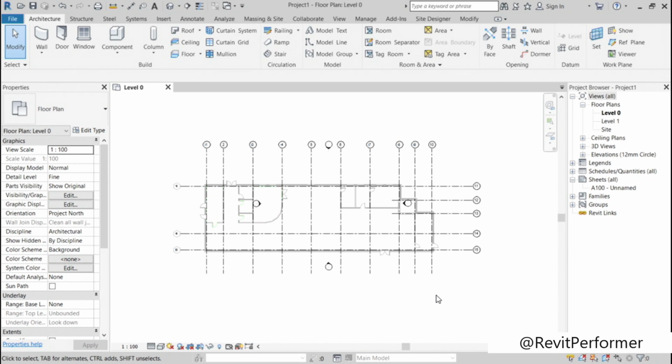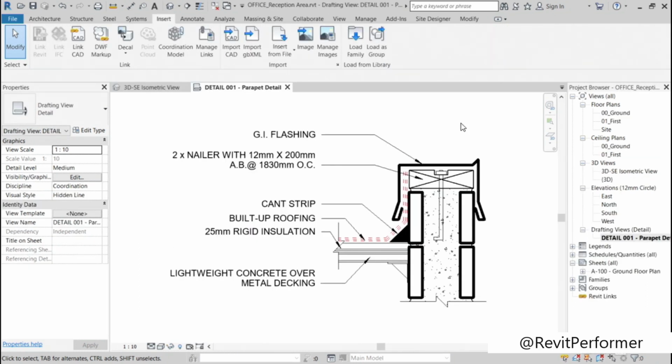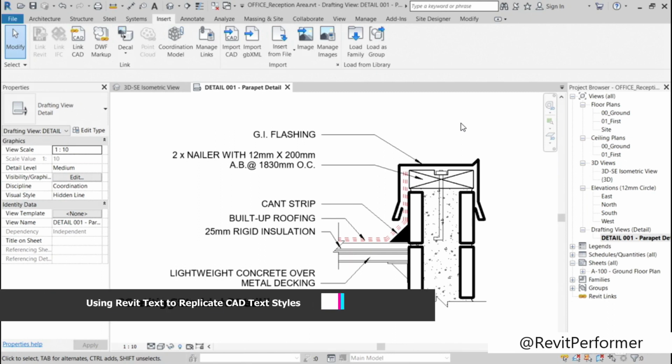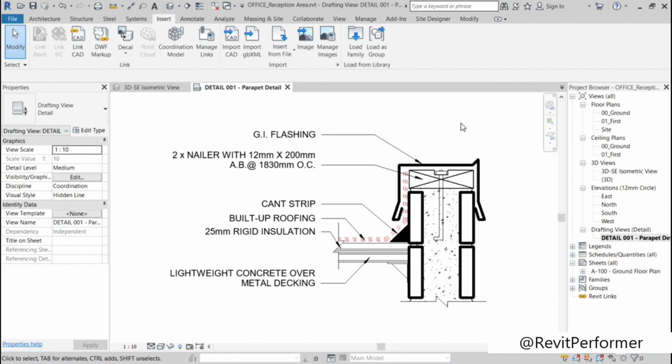We're starting a new chapter now, and we're going to start looking at annotation in our Revit projects. Now, the benefit of annotation in Revit is one, it's really easy to use, and two, it's really easy to edit the family types of the annotation to match the standards of the AutoCAD standards we may have.